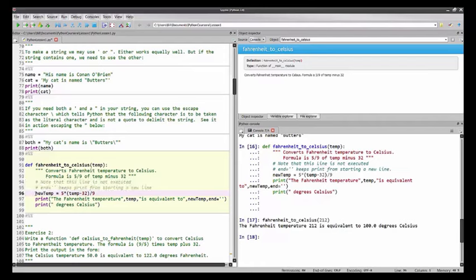Next, we have the formula. The new temperature is 5 times the Fahrenheit temperature minus 32 divided by 9. It's 5/9 of whatever number of degrees above 32 we have. Then we'll print the Fahrenheit temperature, and the temperature is equivalent to, and the newly computed temperature, and then end equal, and I'll explain that in a minute, degrees Celsius.